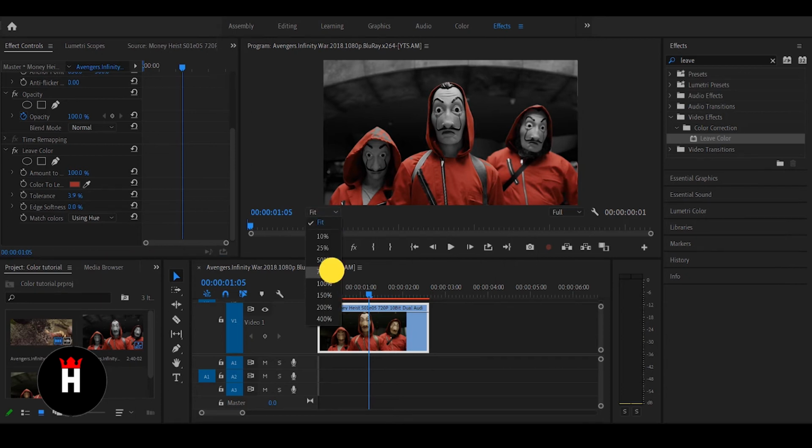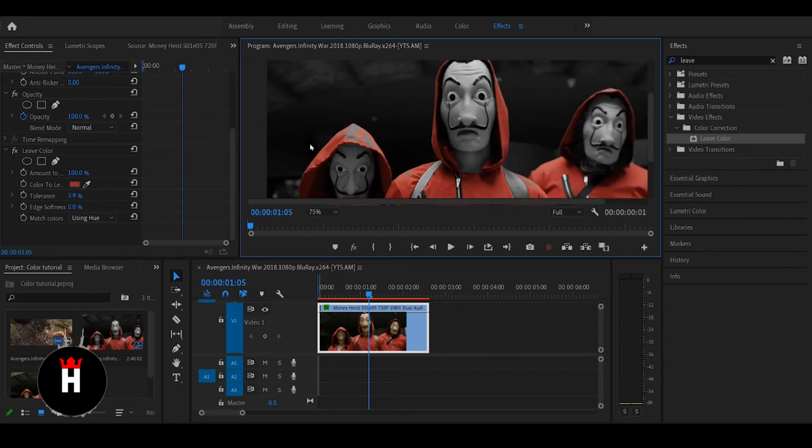Zoom in. Now there are some spots left. If you see these spots, then increase the tolerance more until it shows the selected color. In this case, 5 works.